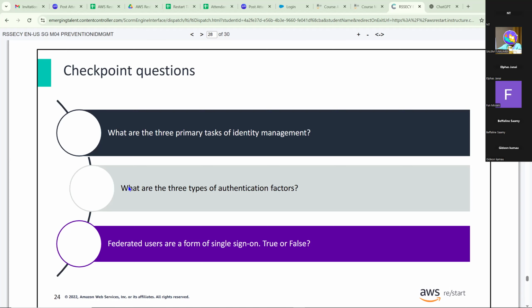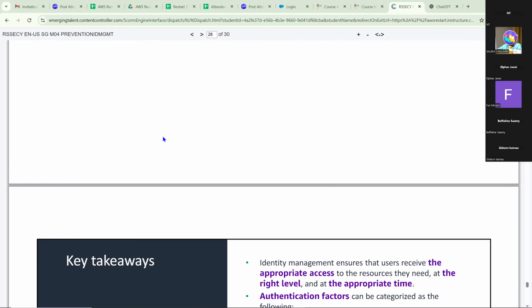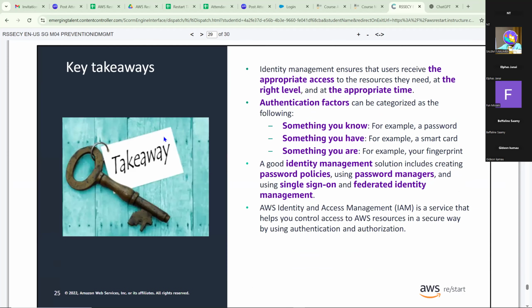Okay, let's see. So, how do you forget the 3 A's? I started with that. The three primary tasks of identity management are to authenticate, to authorize, and to account. Now, three types of authentication factors, and I repeated this severally: something you know, something you have, and something you are. Something you know is your password. Something you have is like your card or your phone, and something you are is your biometric. Federated users are a form of single sign-on. That is true.